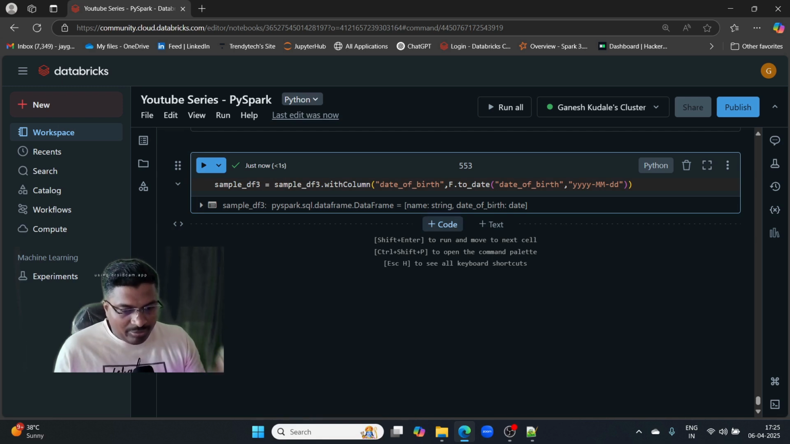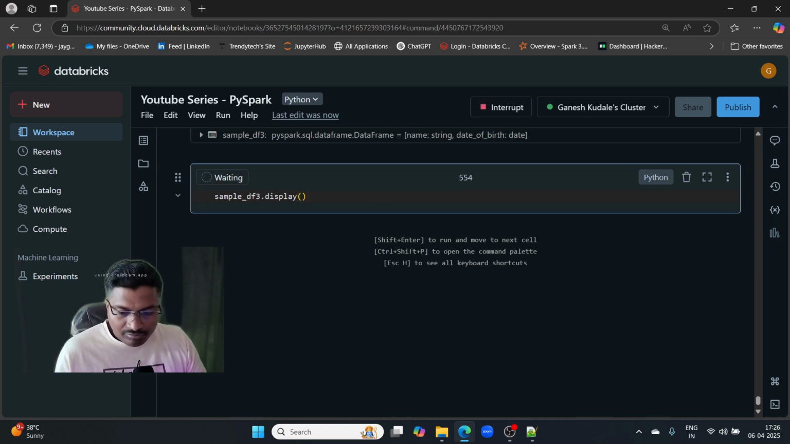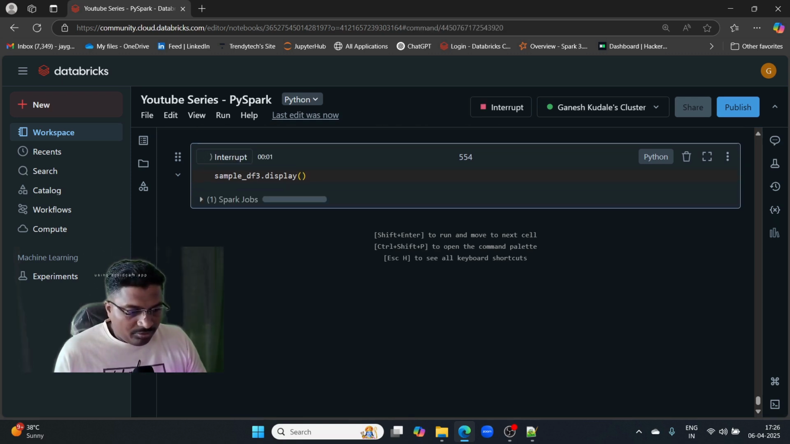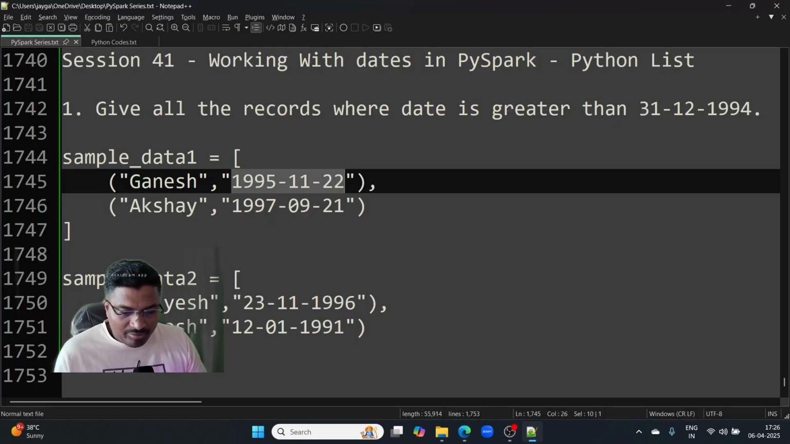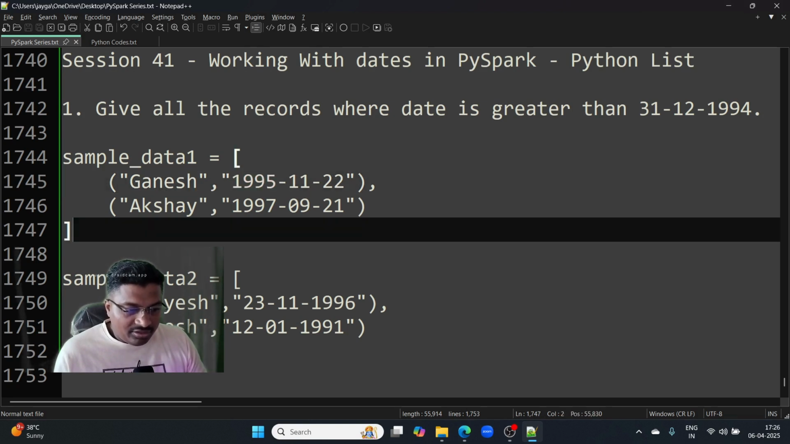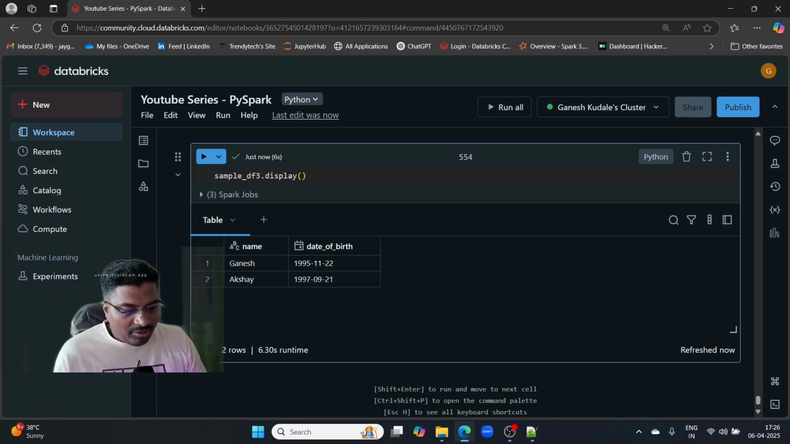Now if I display sample df3, let me see if it is displaying correctly. Sample df3 dot display. Just observe what it has done. It has created the date of birth in the format yyyy-MM-dd. That is expected. So this data frame has the date in the format yyyy-MM-dd.